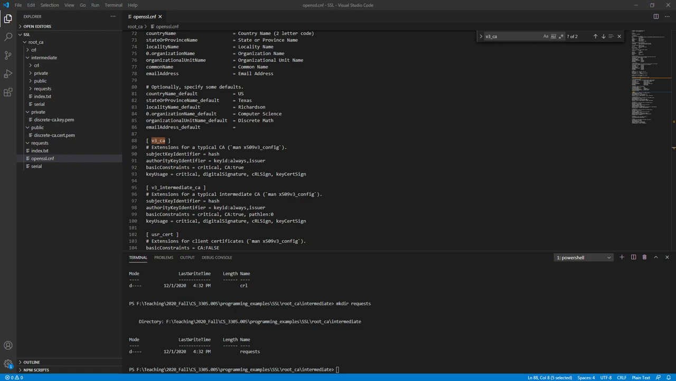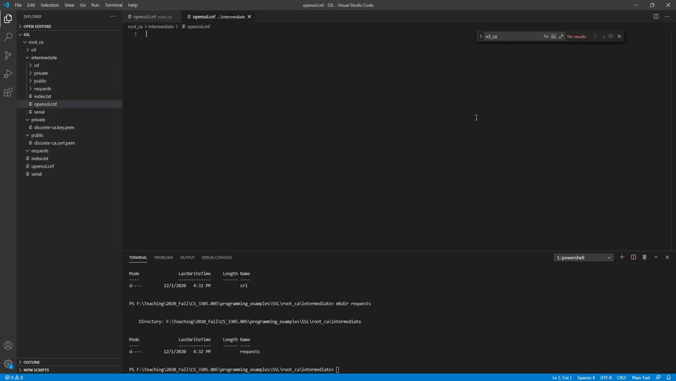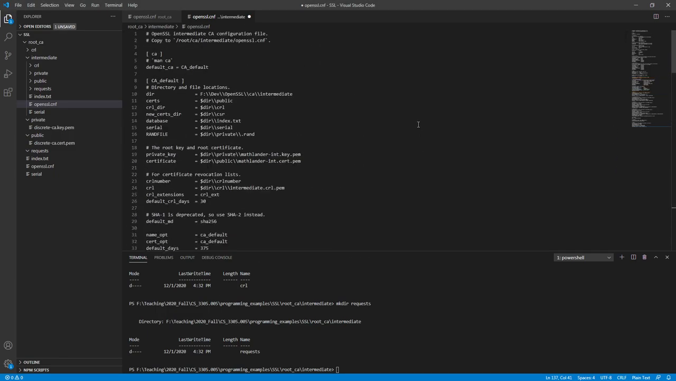So now we have a new configuration file. The other one was the configuration for the root CA, but now we need one for the intermediate. I'll just need to make a couple of updates. So as before, this directory needs to be updated. And then we have to escape all of the backslashes. And then we change this to requests. And everything else was the same.